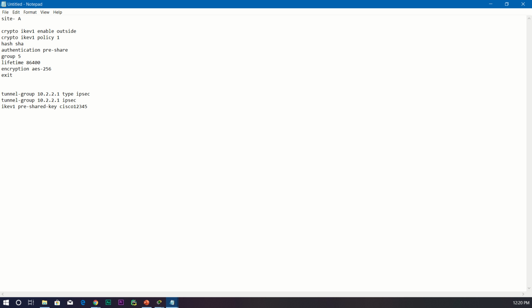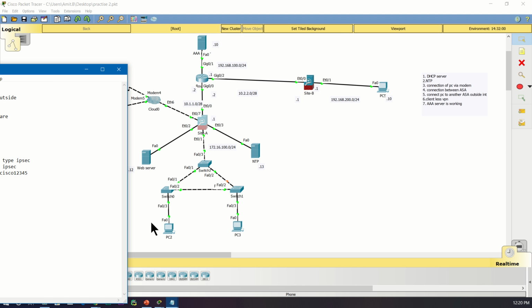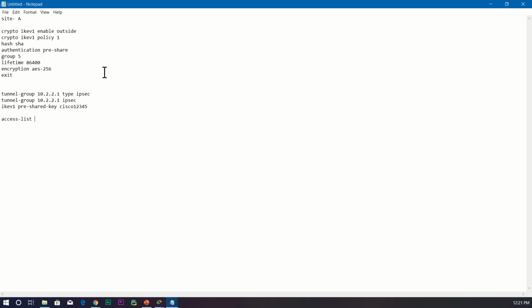For the interesting traffic, we're gonna configure one ACL. Okay, access list. So basically what this ACL does is we allow this network to communicate with this network. So we're gonna have to make one ACL. Okay, access list, I'm gonna name this VPN, extended.